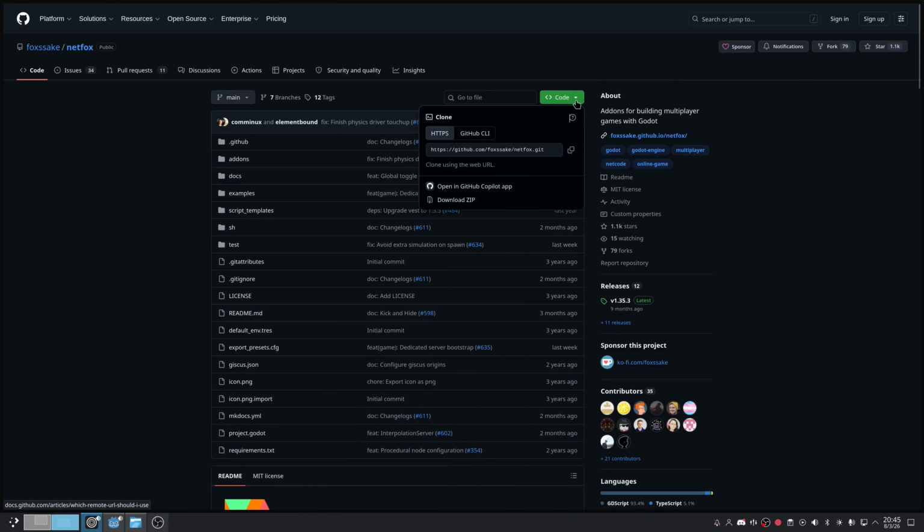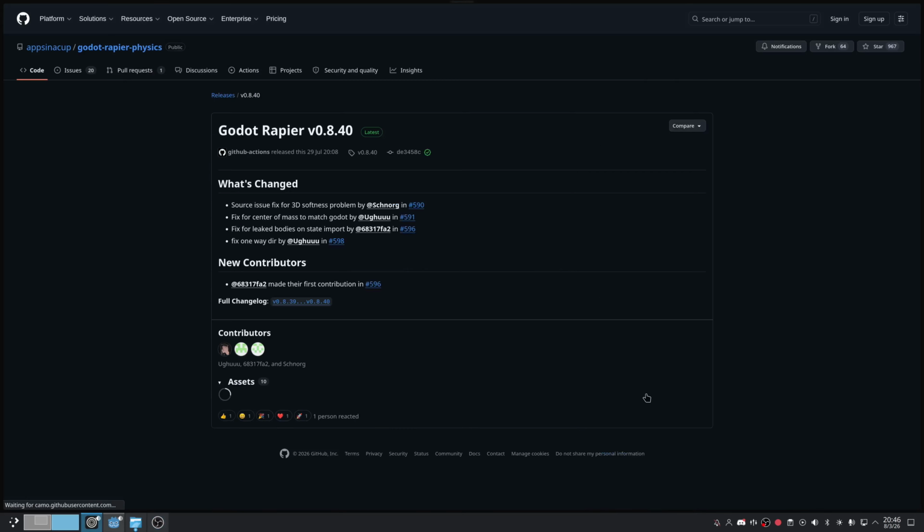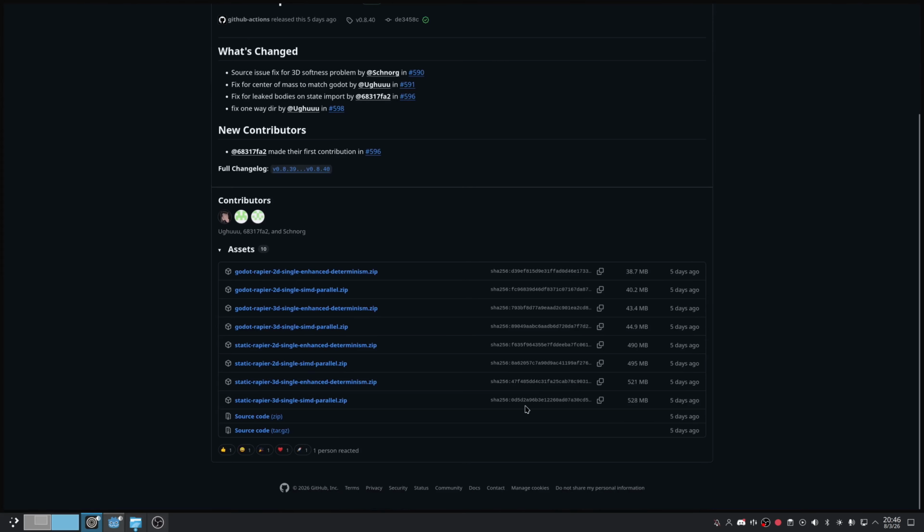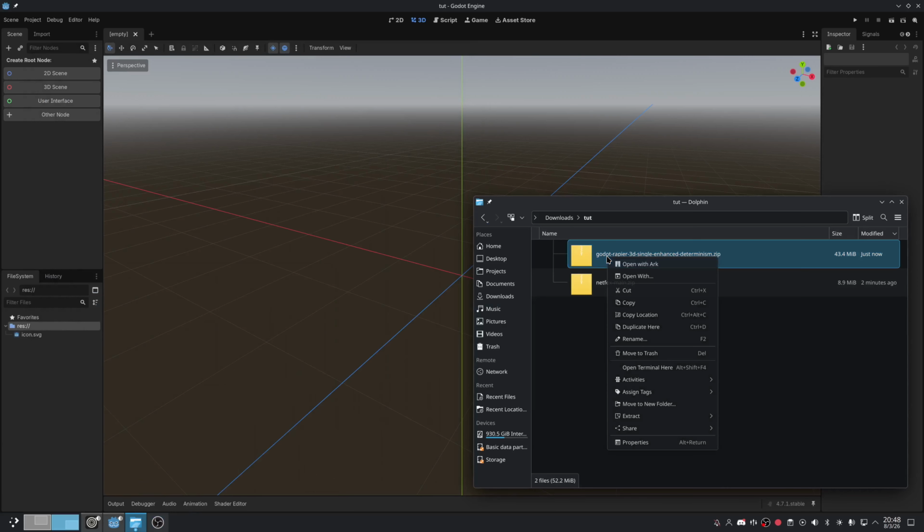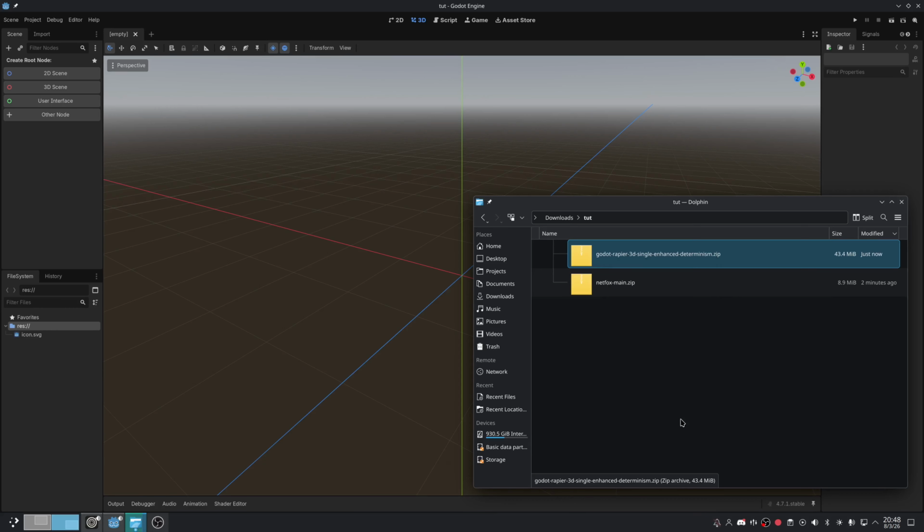Let's start by downloading both Netfox and also Rapier. We need the enhanced determinism, either 2D or 3D. Then you extract both of them.